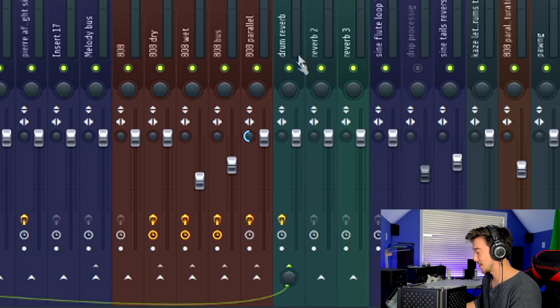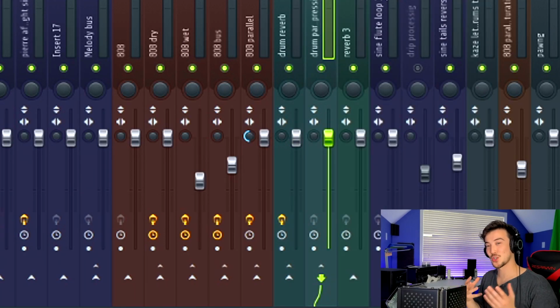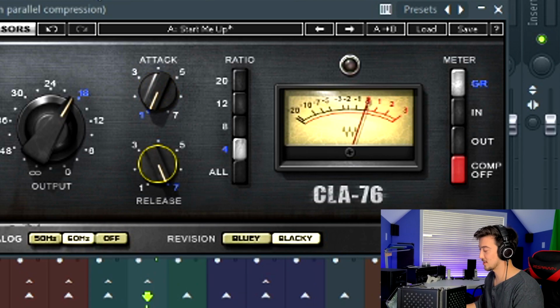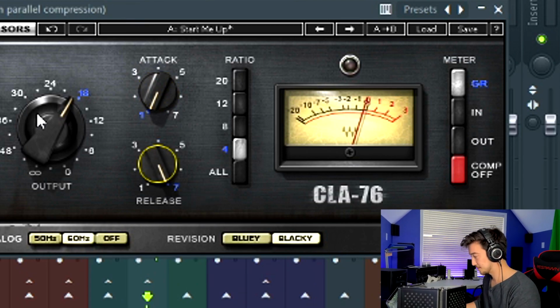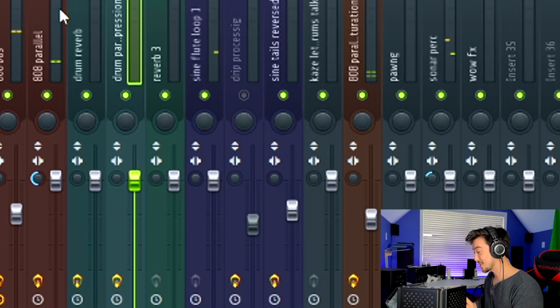Next thing we can do is create another parallel track and then add compression. This is going to give your drums just some more presence within the mix. I like doing a short attack and a fast release. And yes, the drums are quite loud, so we're going to turn down this volume fader.